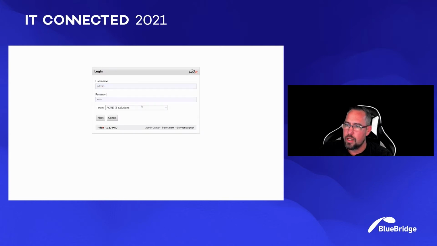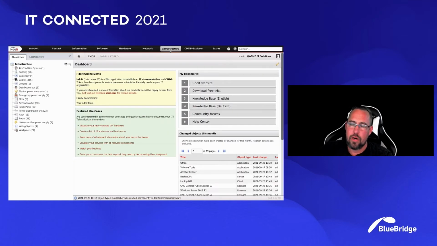After login, I get the possibility to select the tenant here, which means we could provide more than one IT documentation on one server. We call that tenants, where we can divide different documentations from each other. So if you like, you can use that also. It's a special license you can use. And after the login, then we are in the software.